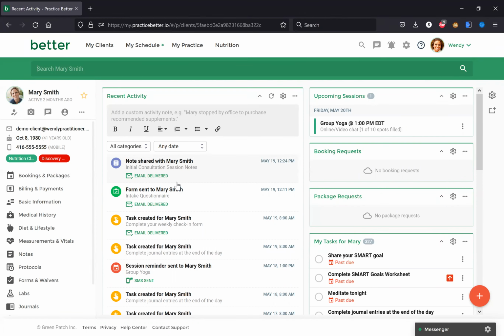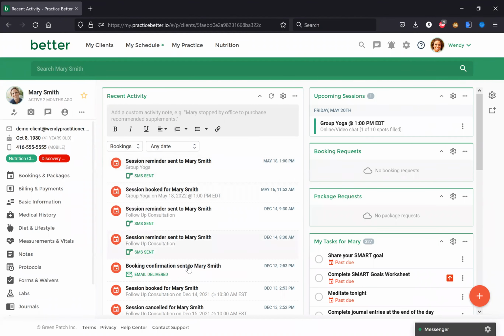A handy feature I wanted to highlight is that you can also filter the activity. If you want to check in on a specific thing that a client has done, like which sessions they've booked or invoices they've been sent, you can come here and filter it by activity. So let's say, for example, for Mary, I want to check her booked sessions. I can just click on bookings, and it'll show me all of the activity related to bookings that she's done. And then let's say I want to check that for a specific time frame.